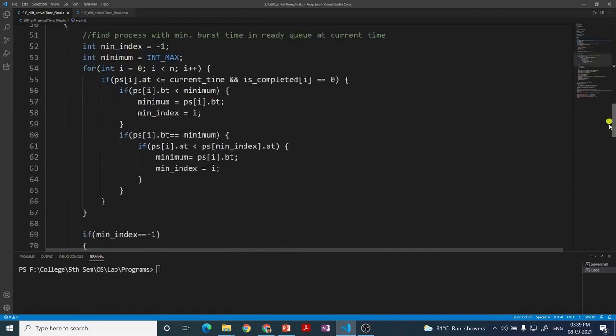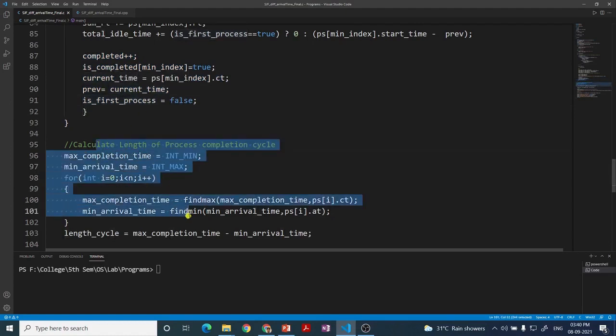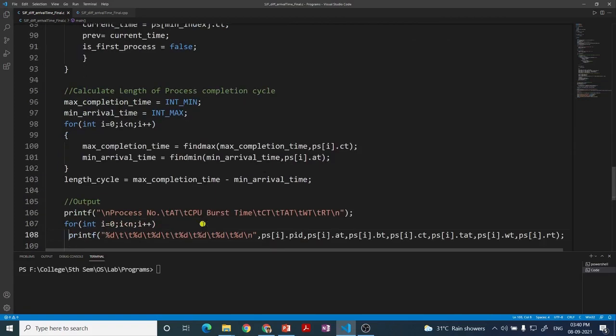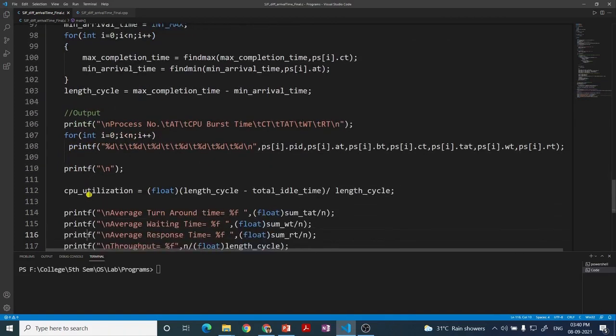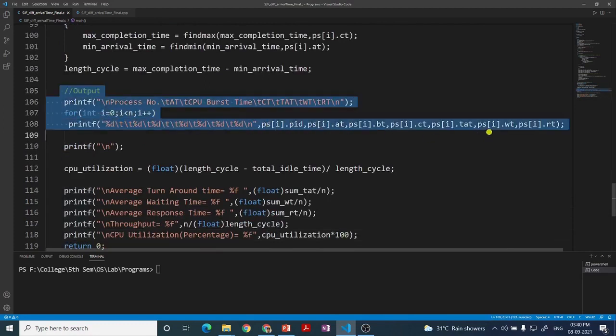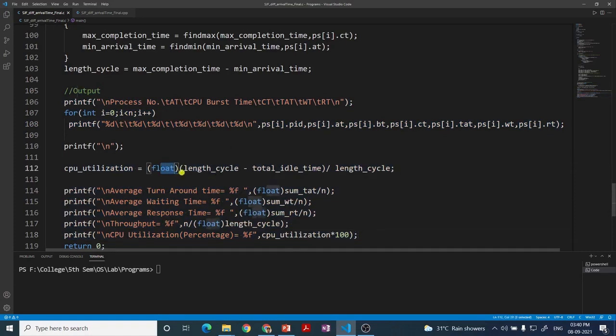Now if we come down, the same code that I have discussed is written here. Is first process is made false, previous is equal to current time, right? Now here we have computed the length of the cycle, the same code that we have just discussed. And after computing everything, we are just printing everything in tabular form: completion time, burst times, waiting time, response time, and finally we are printing the output. And this is the code for the CPU utilization, idle time, length cycle, and so on.